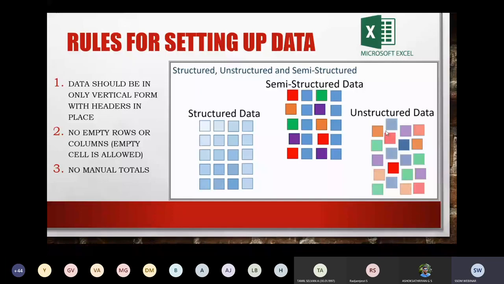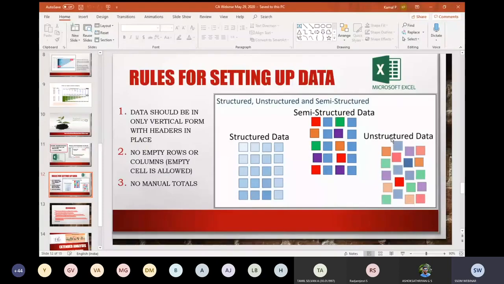The three rules in Excel are: the data should be only in vertical form with the headers in place, and there should not be any empty rows or empty columns inside your data. An empty cell is allowed, and your data should not contain any manual totals. These are the three fundamental rules for setting up your database in Excel. I'm closing the presentation now and opening the Excel sheet.